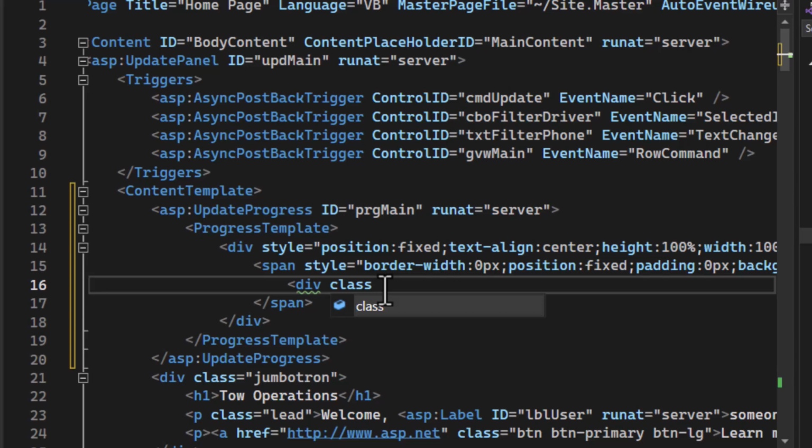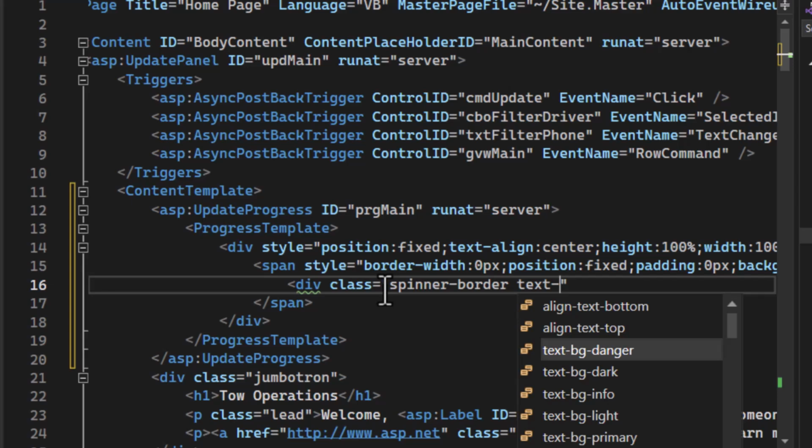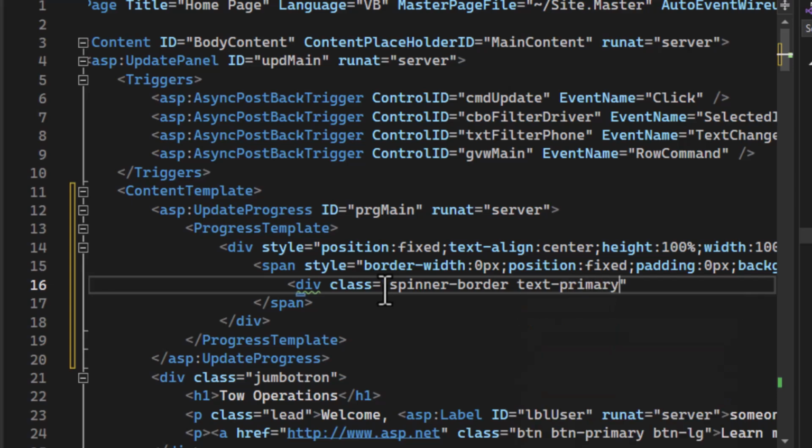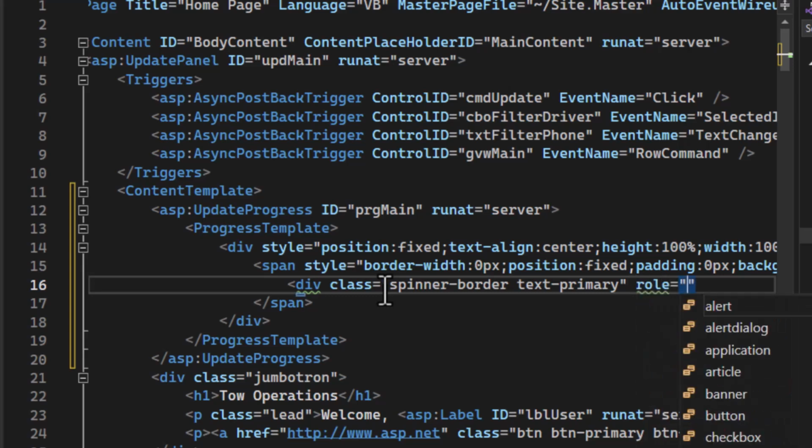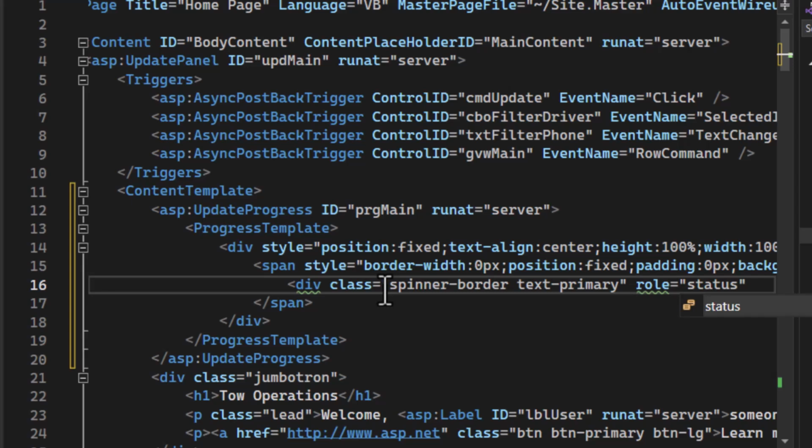Now this one we're actually going to call that Bootstrap item. We're going to use that spinner, and so we'll go class spinner-border, and then we're going to do text-primary as the extension there, and then we're going to give that the role of status. And so that's going to use that Bootstrap item.